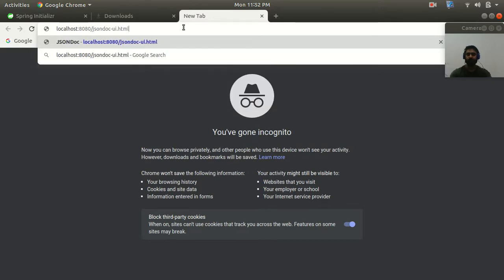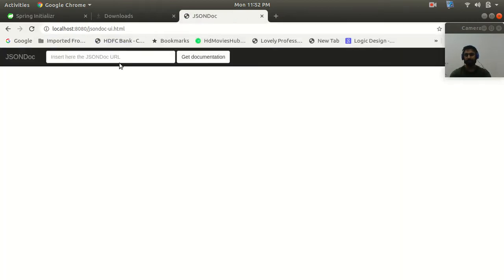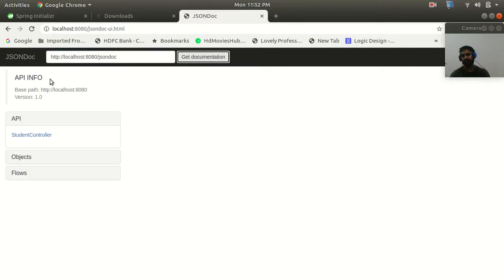So we have the URL with the name jsondoc-ui.html. So hit it. So here we have opened our JSON doc, and now we need to insert the JSON doc URL here. So you have to copy the URL till the jsondoc from here, and paste it here, right? http://localhost:8080/jsondoc, and then you need to click on generate documentation.